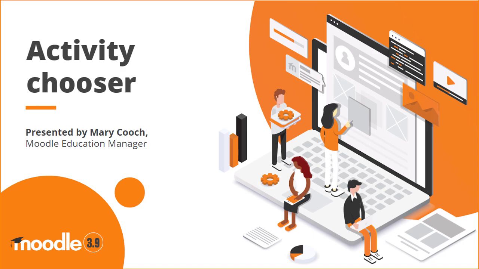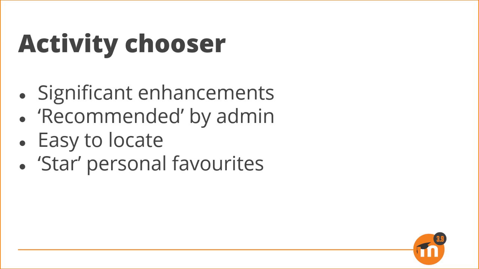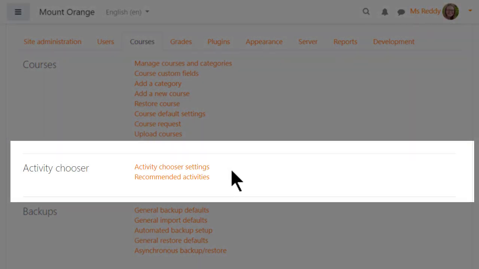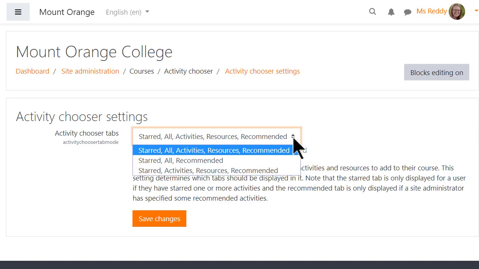Activity Chooser in Moodle 3.9. The Activity Chooser has been significantly enhanced in Moodle 3.9. Admins can recommend activities and resources, teachers can locate them more easily and can star the ones they use the most. From Courses Activity Chooser settings, the administrator can define which tabs will appear for teachers.